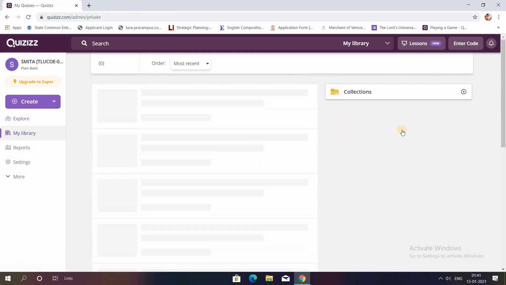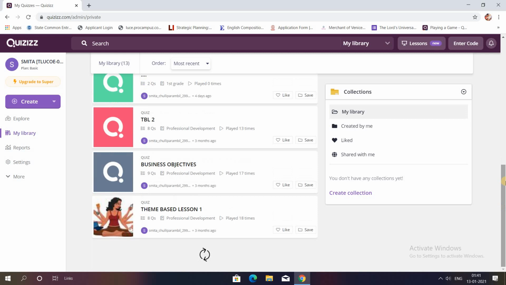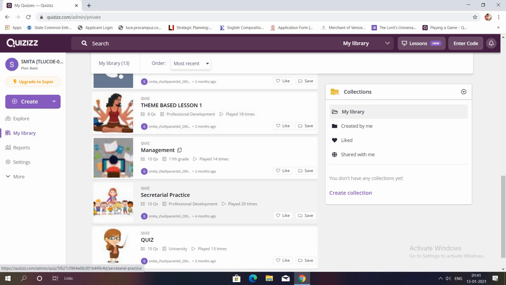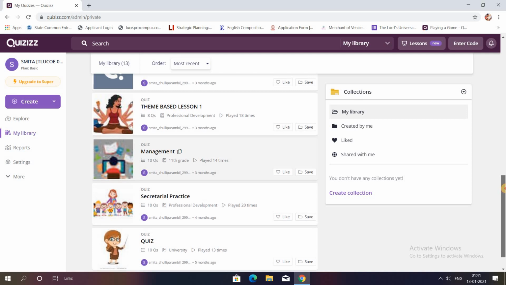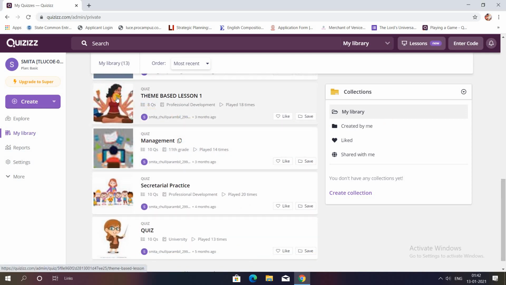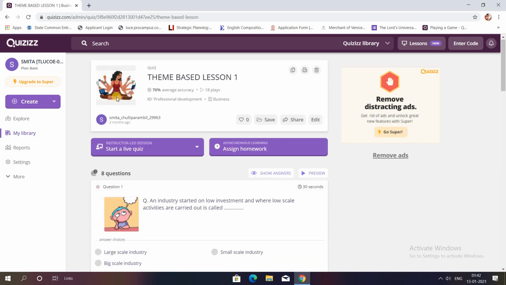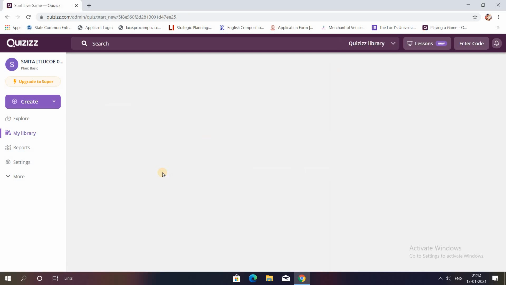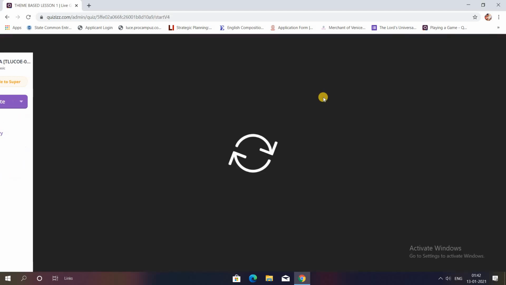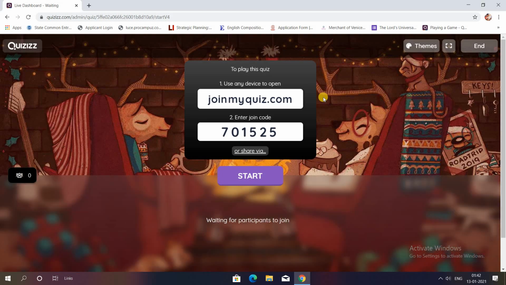The quiz gets automatically saved to My Library. Now in My Library you can see a variety of quiz which I have made. As you can see, if you insert image, this is how it looks like. Now what to do if you want to play the quiz in front of the students? You will go to My Library, click on the quiz, click on Start a Live Quiz, Classic, Continue, and this is how the dashboard looks like.